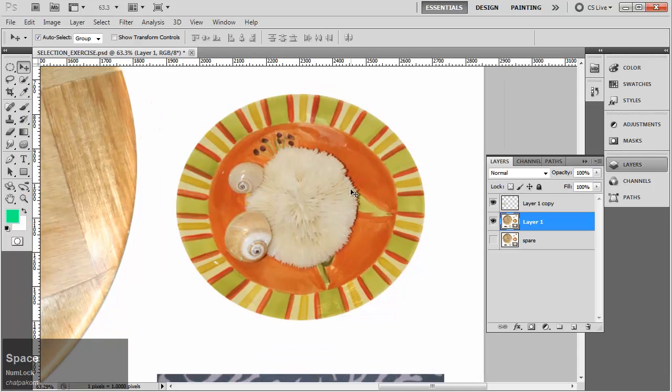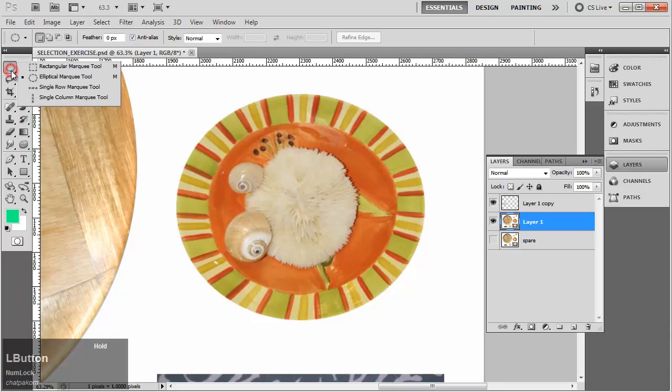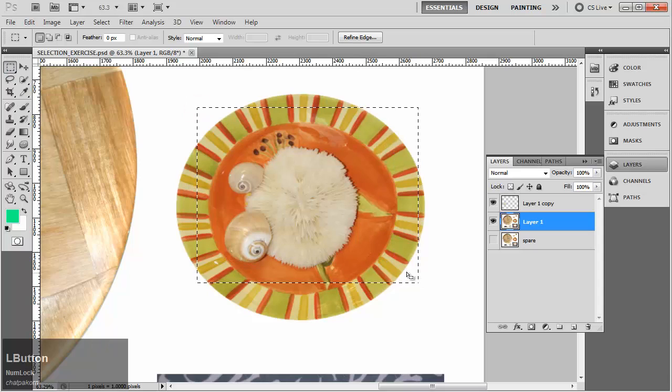So how am I going to do this one? I'm going to use the elliptical marquee tool. Actually, the tool has a lot of options, like the rectangle, as you can see. It could be a rectangle, which is not what we want, so I use the ellipse. You can try to move it around. As I hold down my left mouse, the selection becomes wider.